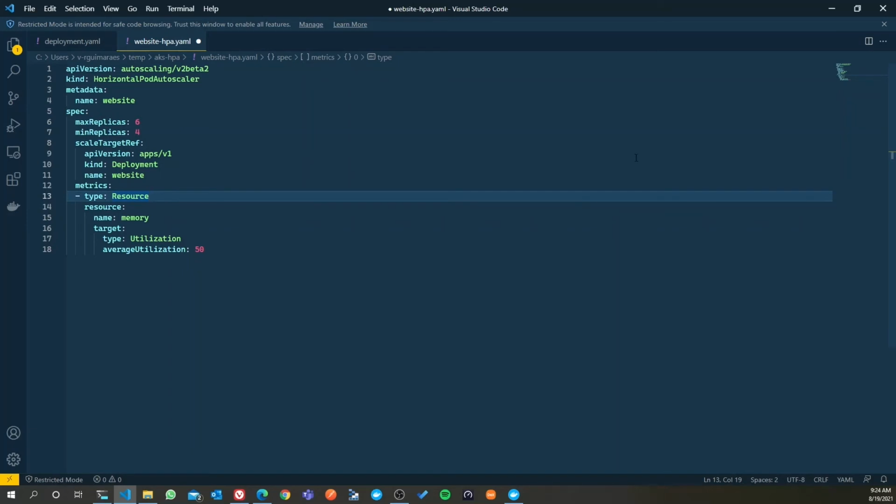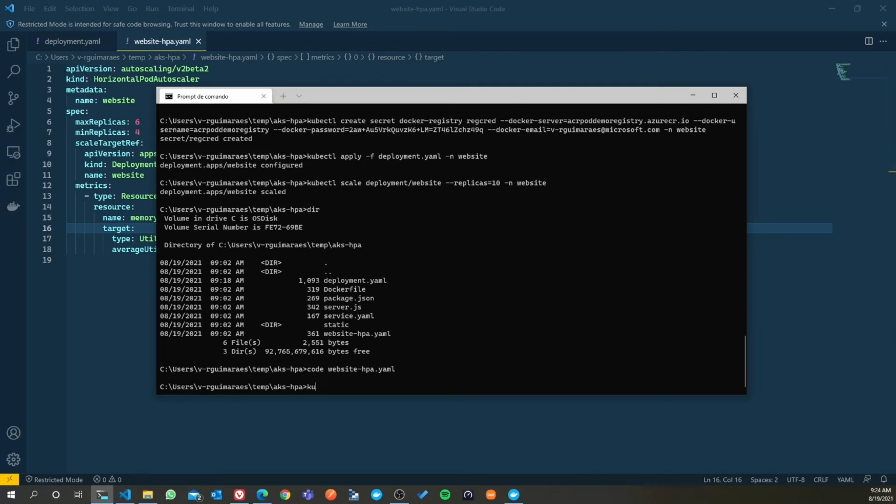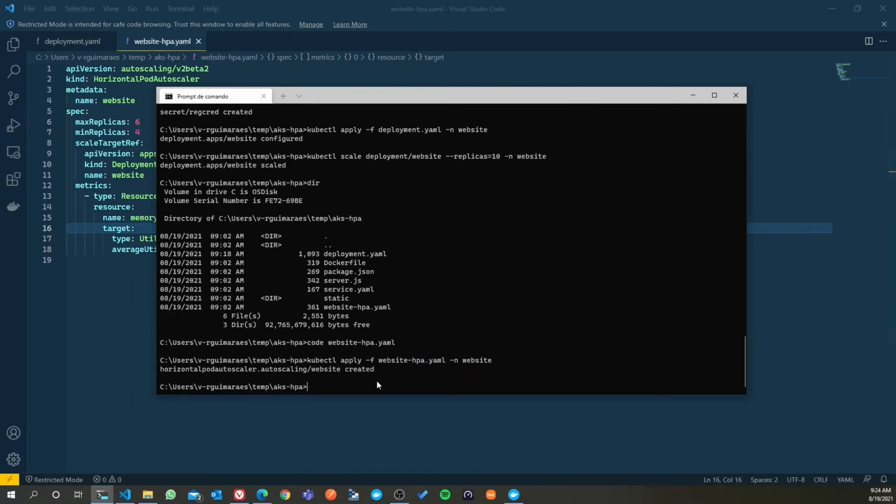If you use Prometheus, for example, another metric server, you can have different metrics here to use. You can use a lot of metrics, right? But I'll show it in another video, right? Okay, I will set the information, I save the file, and I will deploy this file to our cluster, right? The same way, kubectl apply -f. The name of the file is website HPA, and the namespace, right? Okay, perfect. It was deployed.